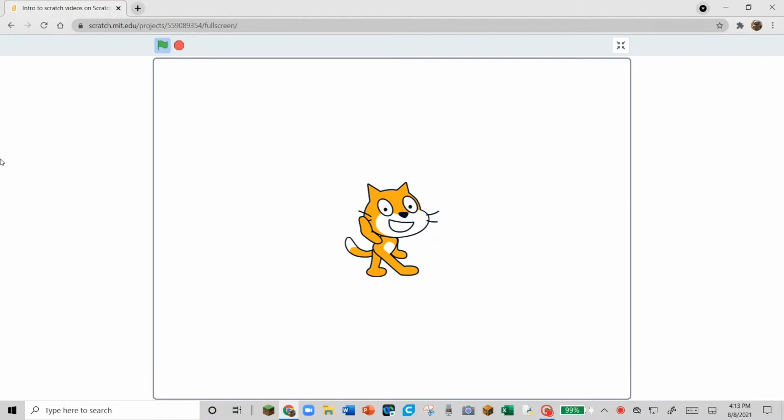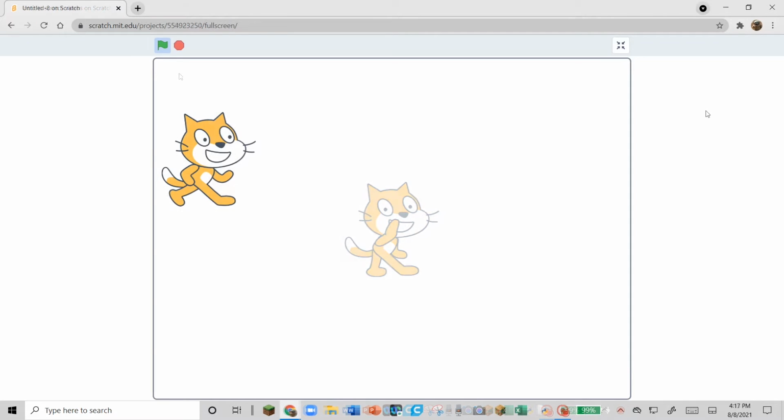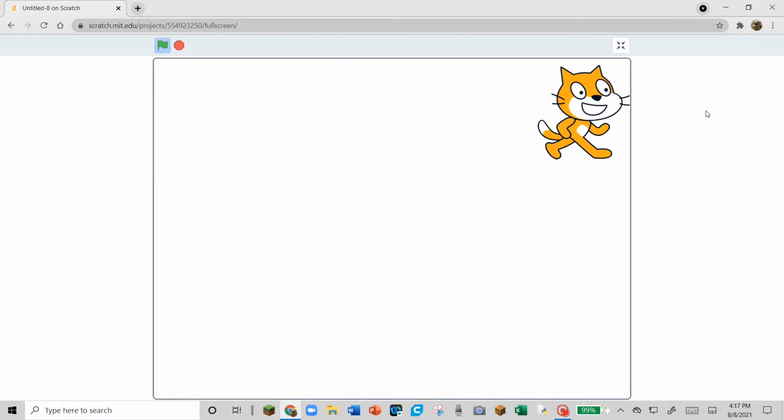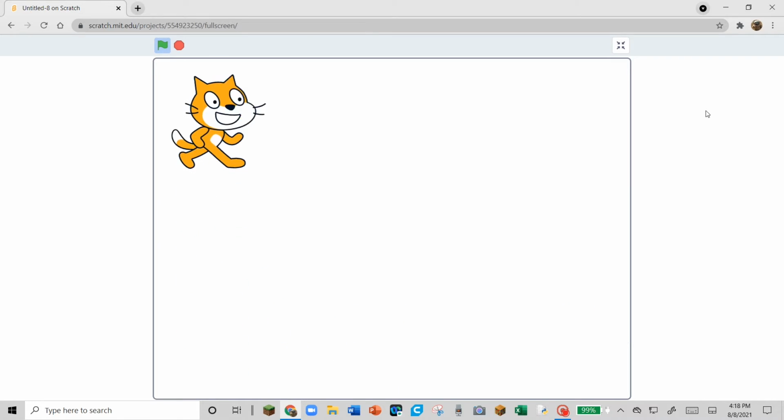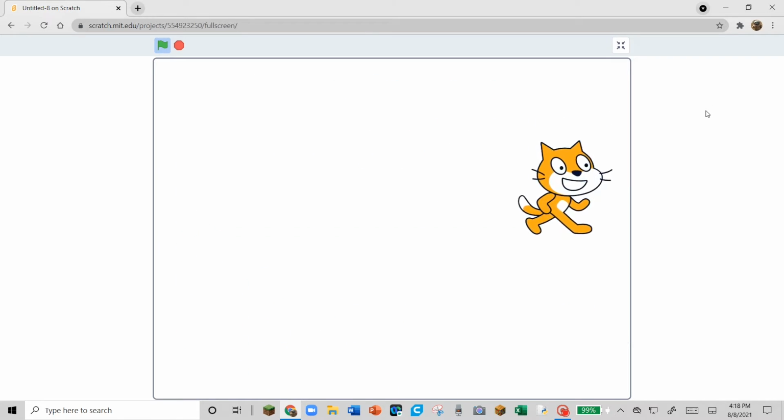Hello! Today we are going to be learning how to make movement controls for our sprite in Scratch. These controls will allow us to move our character using the arrow keys.